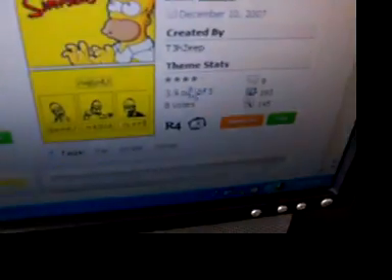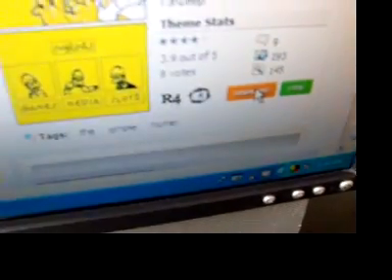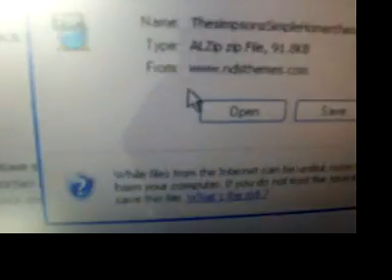Okay, here's the one. Then click the orange button, Download. And then just type the number in the box. And then click No thanks, just download. And then click Download, and save it wherever you want.